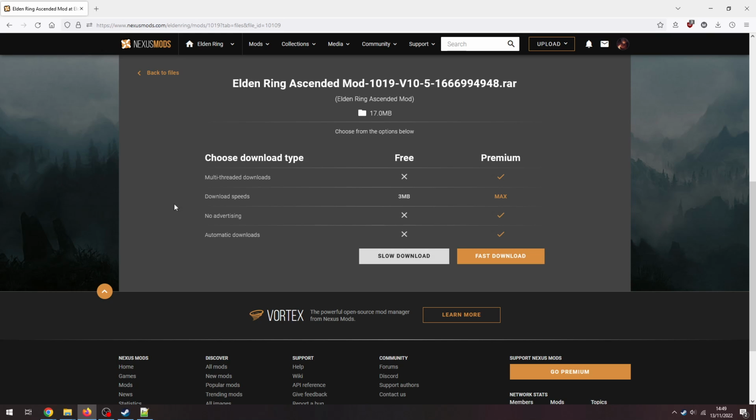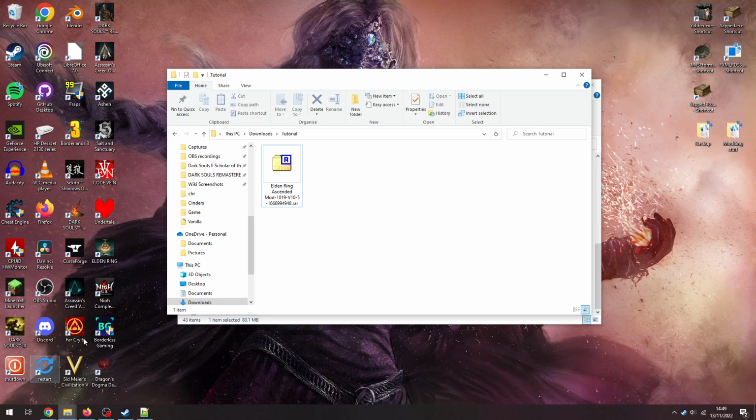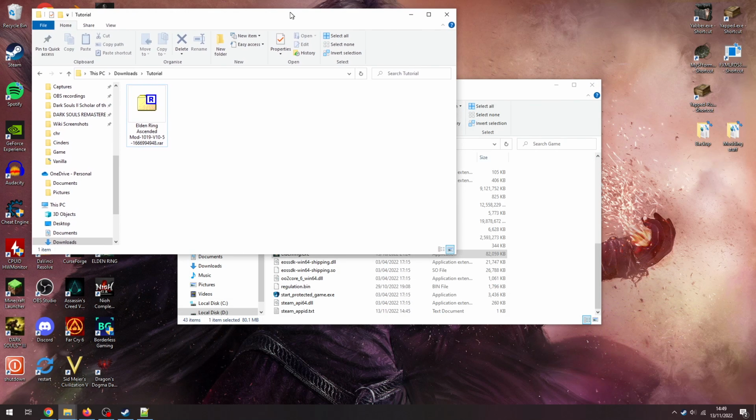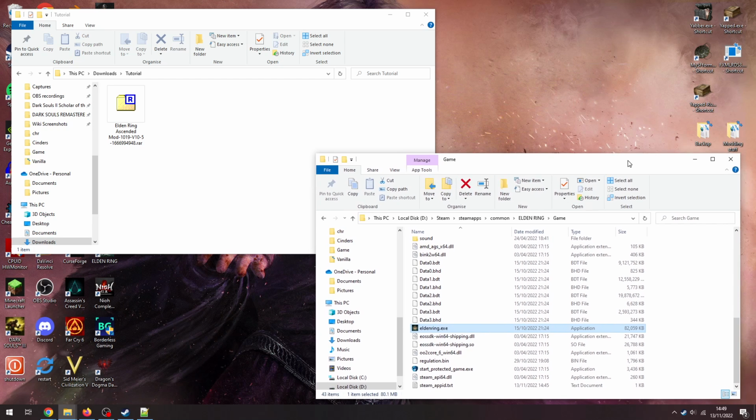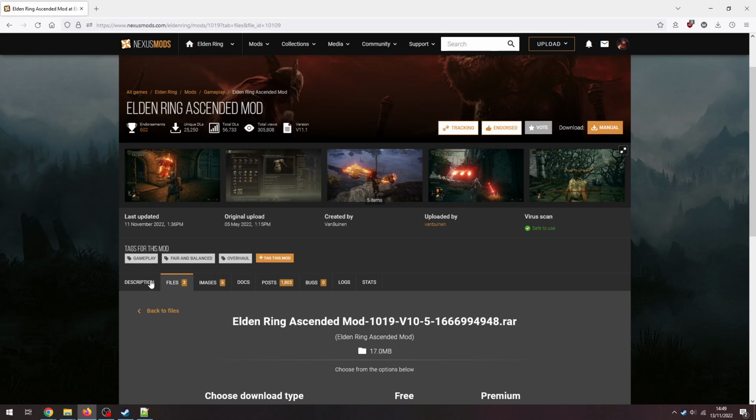And slow download. Don't do any more manager stuff or anything like that. Just download it manually. It's the only way to do it for From Software game mods. And once you've downloaded that, you will have the Elden Ring Ascended mod. Awesome. So we've got that. And we already have a game folder open from before, so we're already set for that. So we can go back to the description.